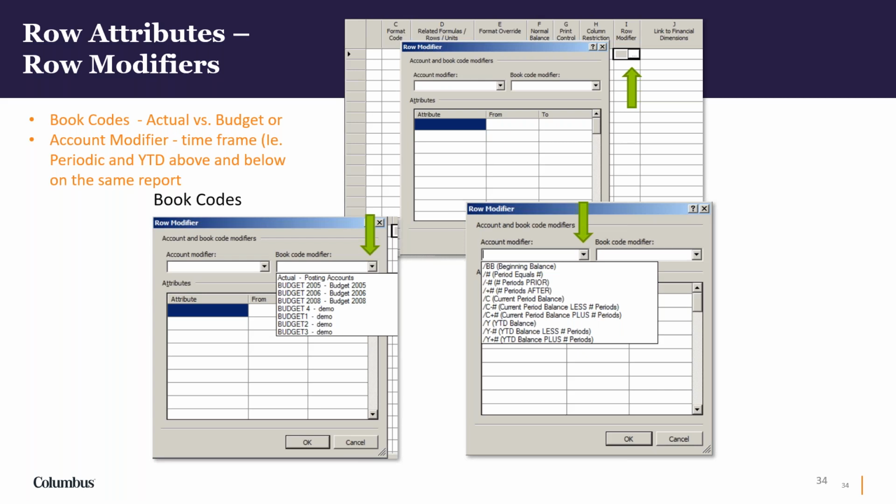Okay, so that's an example of being able to use that account modifier to change what you're bringing in. Same thing with the book code, but now instead of pulling actual, maybe you want to pull budget. So a lot of times I give the example of being able to have actual on one line and budget on another row. So rather than seeing that budget versus actual on a column by column, side by side basis, you're able to see that on a row by row basis. Okay.